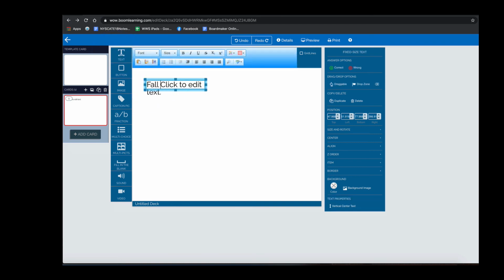I'm going to write fall words. I'm going to make it a little bigger so it's got a place for me to drop things. I'm going to add some more text to my page. I'm going to say winter words, and make that a little bigger too.